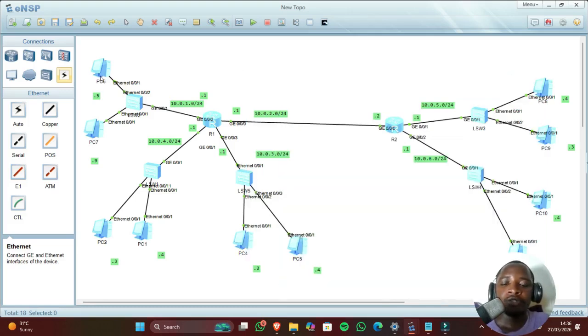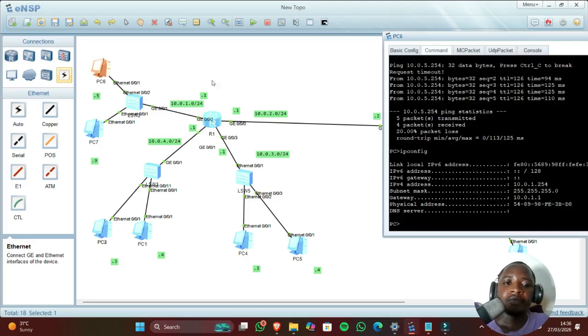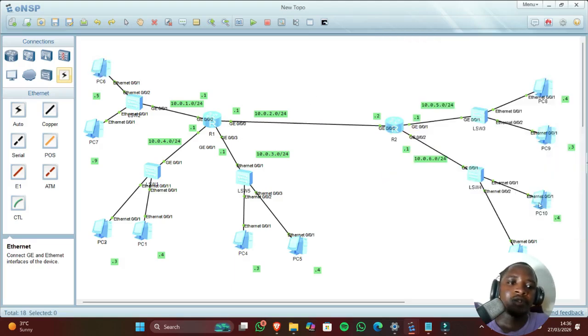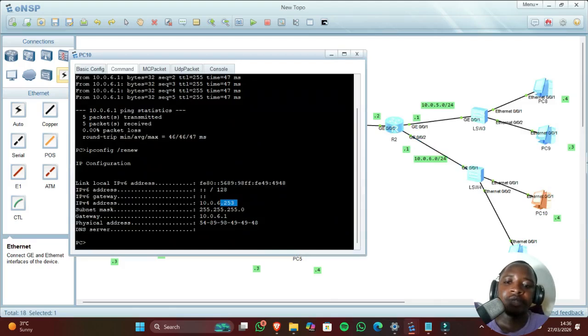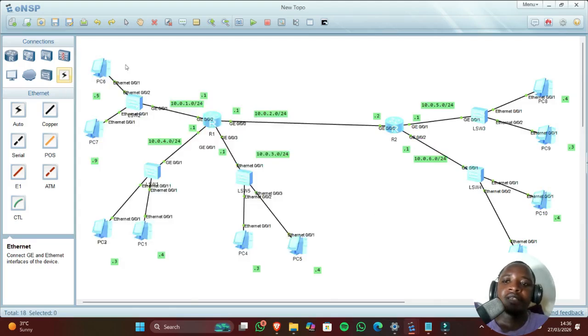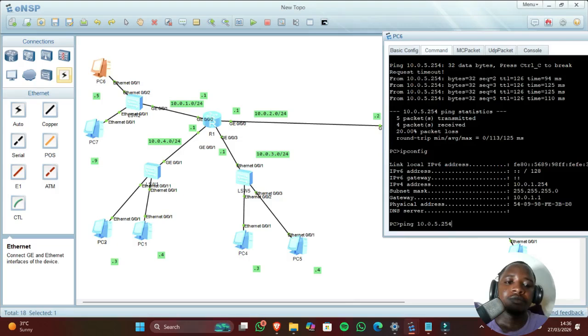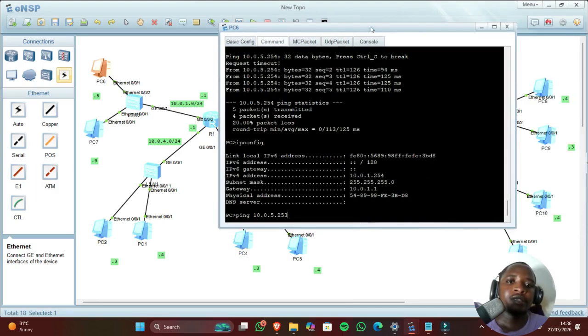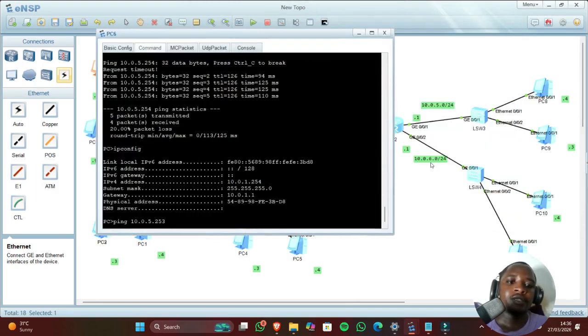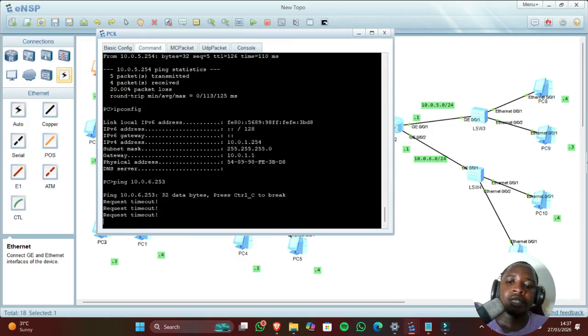So what you need to note is that we have only set up a static route from this network going to this network. What about this other network? We can try to ping and confirm. So I'll just come to one of the PCs, then confirm its IP, which is .253. So then I come here, .253, which network .6. Then click enter. You can see a request timeout.